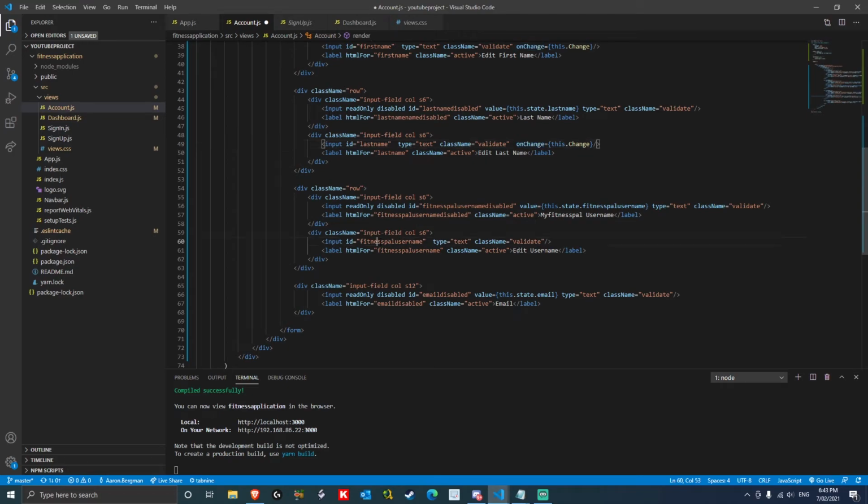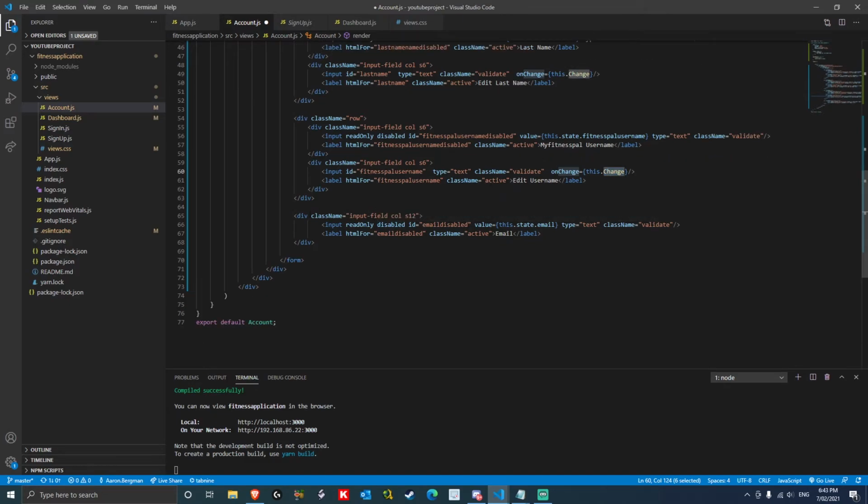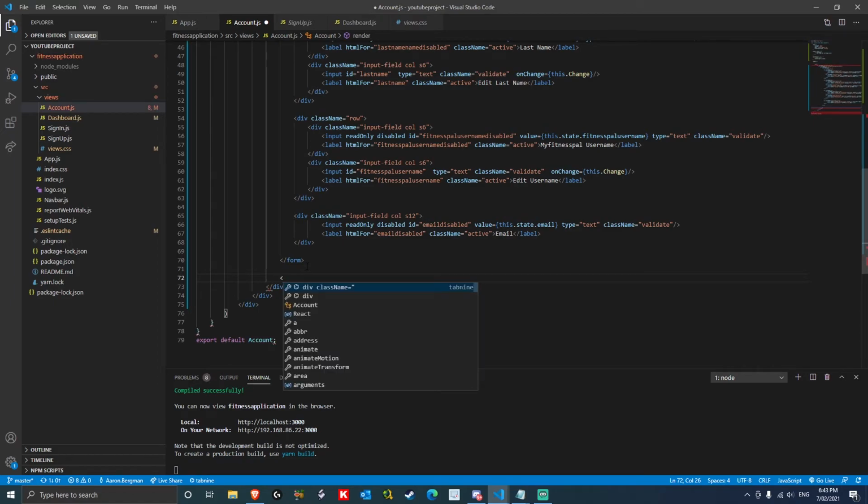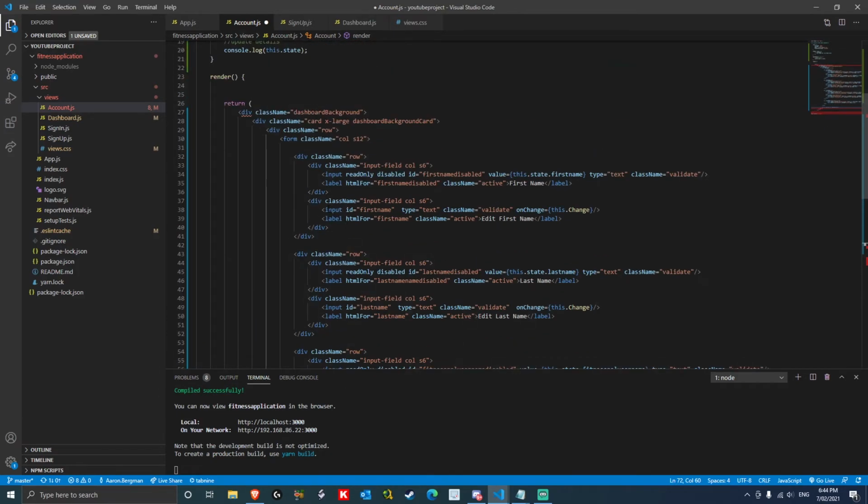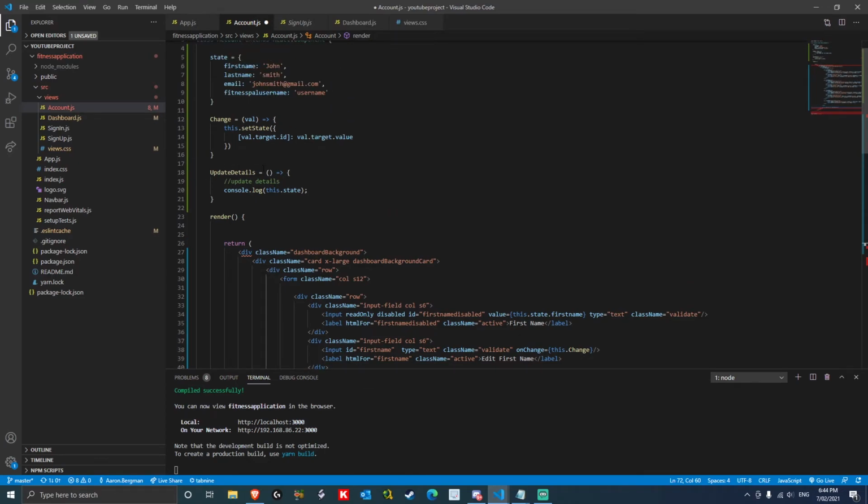In the MyFitnessPal username input, on change, we'll run that function. And the email is going to be left as it is. We'll now need to actually add a button as well to update that information. So just below, I believe just below the form, let's just add a button. When we click this button, we want to run the this.updateDetails function that we've created just up here.